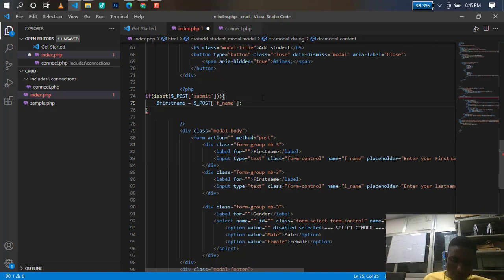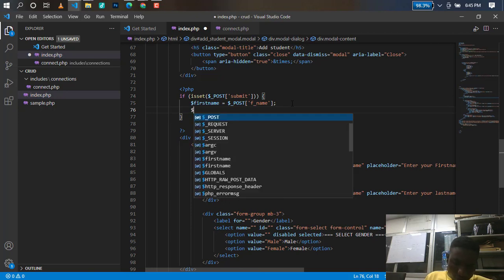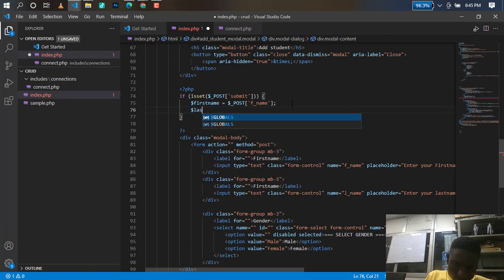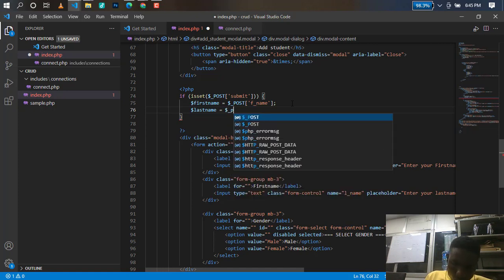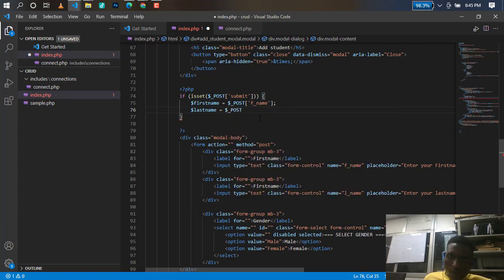Then I'll put a semicolon there. Then the second one, I'm going to put another variable, last name, equal to $_POST. I'm going to copy the name of this form field again. It means I'm trying to get whatever is being inputted into this field. Each of these fields, and the name is what I'm using to point at them. So I'll copy this, I'll say last name. So I've declared a variable now.